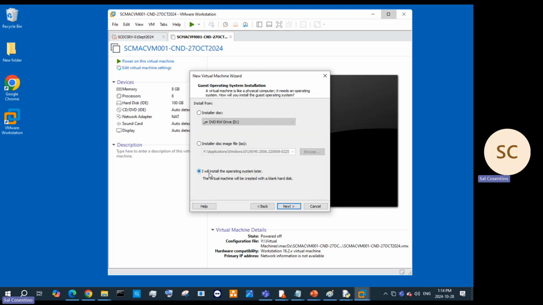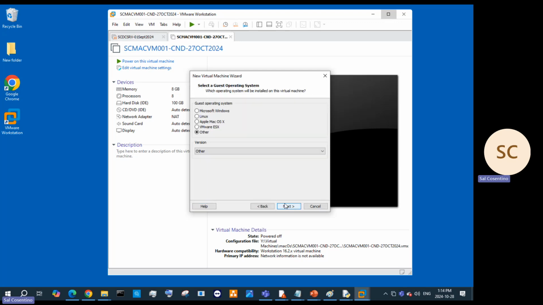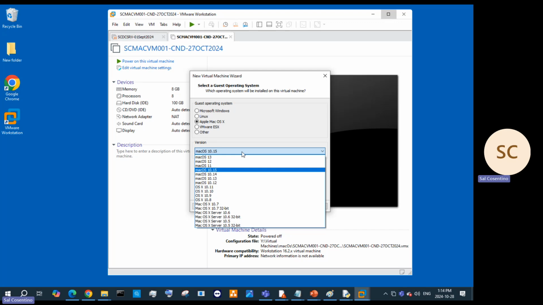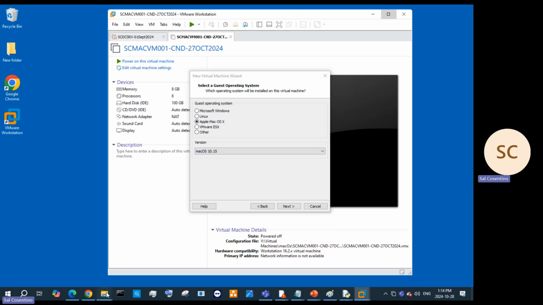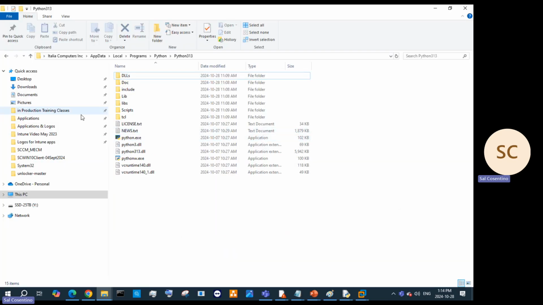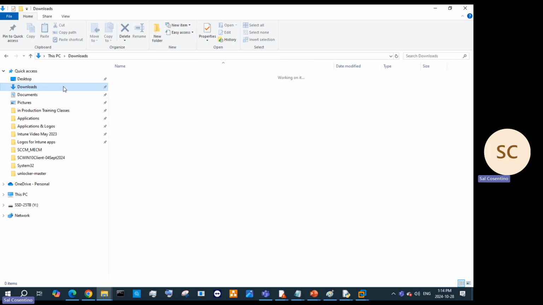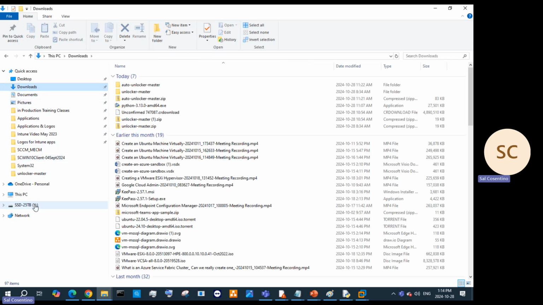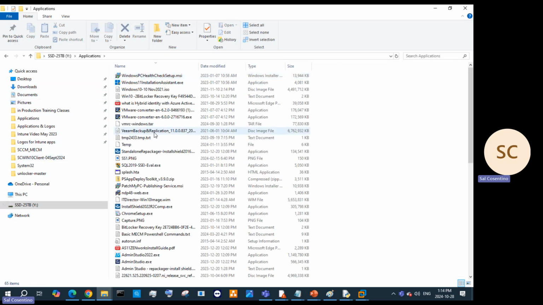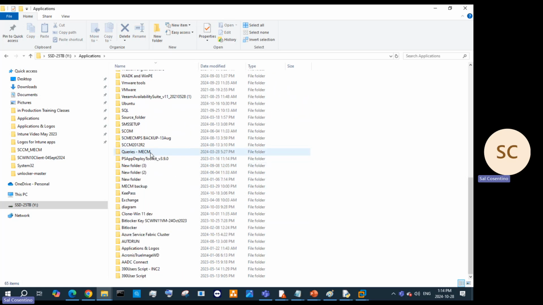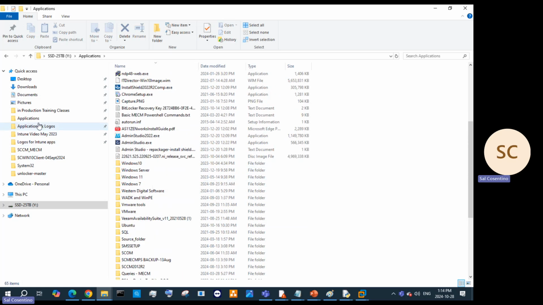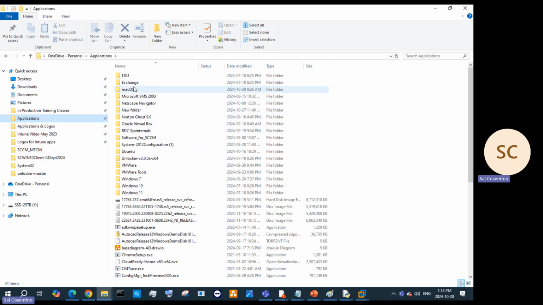So I'm going to choose I will install the operating system later. And there you go, we have it. Our Apple Mac OS X version is available, and we are running based on my applications. I'm going to see what version. I think it's 13. Go back to here, applications. I didn't put it here yet, so it's in here. It's in Mac OS.